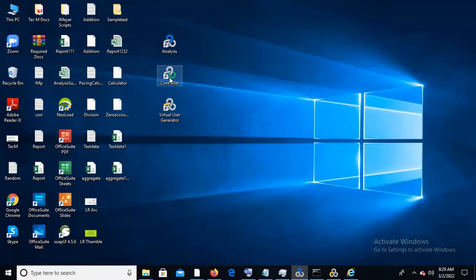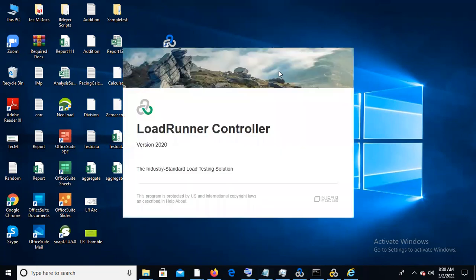So this is the controller. Now we recorded the script using the virtual user generator, right? Now you need to work in the controller from a number of users point of view, meaning multi-user point of view. We need to execute the test in the controller. That is why I'm opening the controller. Once you open the controller, the window will open like this.